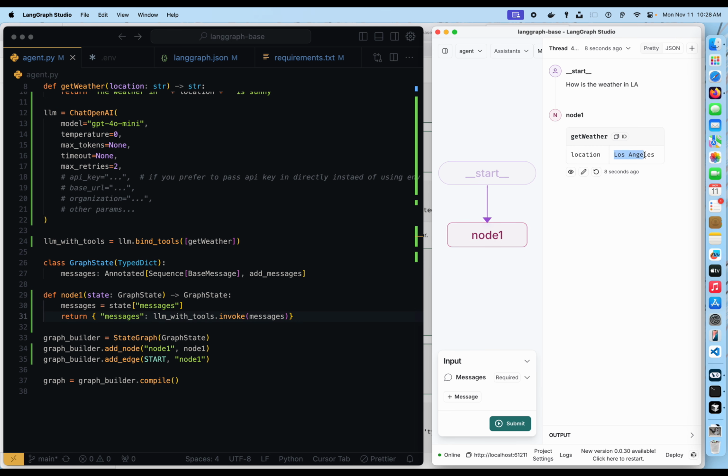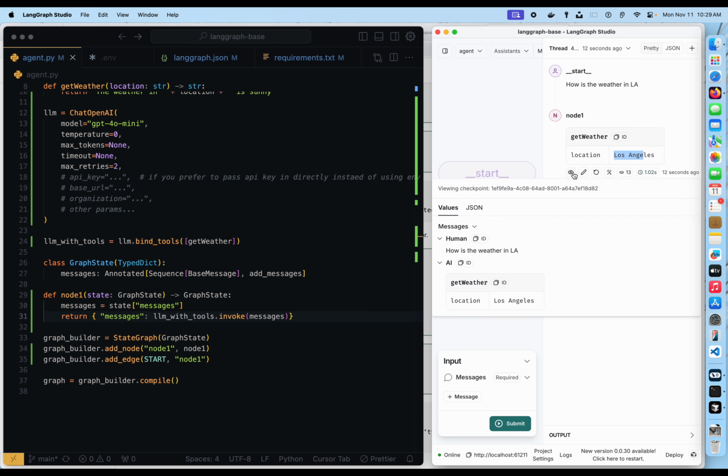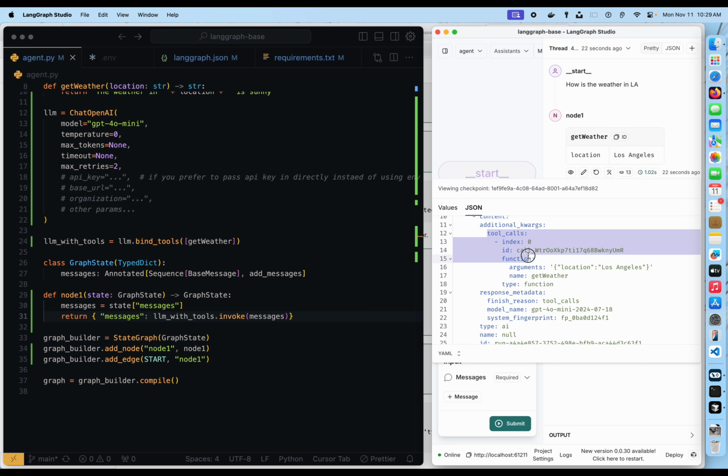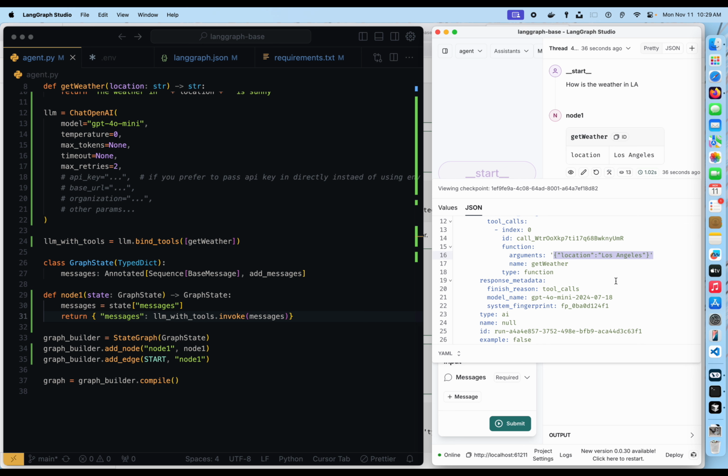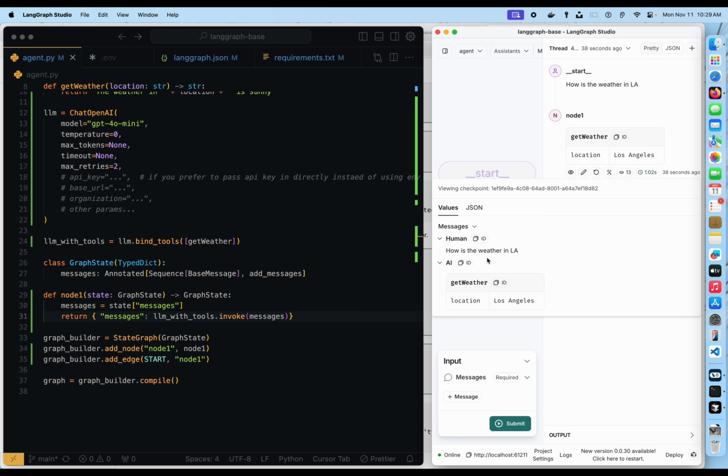We can see that it calls the getWeather function with location parameter set to Los Angeles. Now let's inspect the JSON. We can see that tool calls is not empty and has a function call with the name of the function as getWeather and argument location as Los Angeles. This tool call JSON is displayed by LangGraph Studio in a visual format. Now please note that it doesn't call any tool just yet.